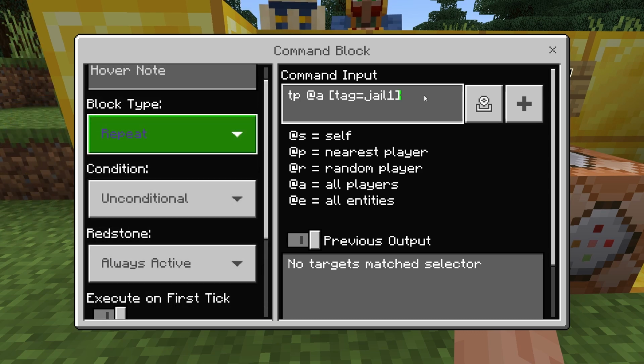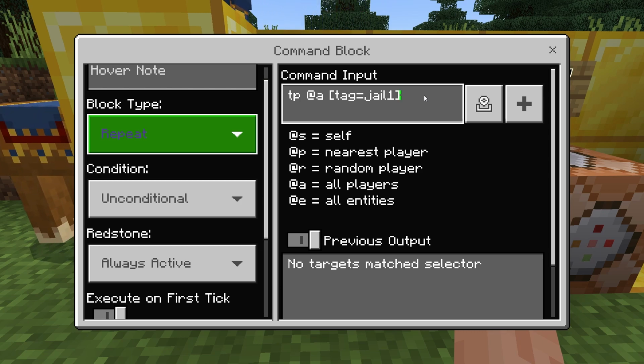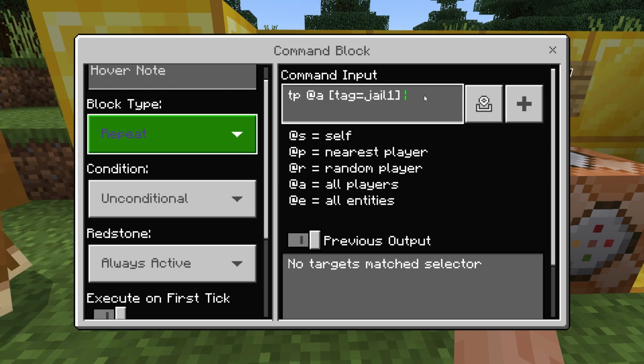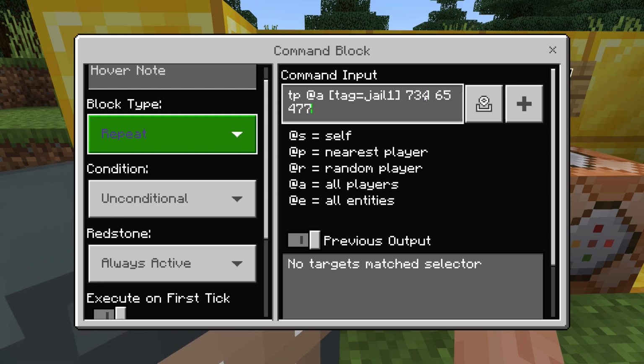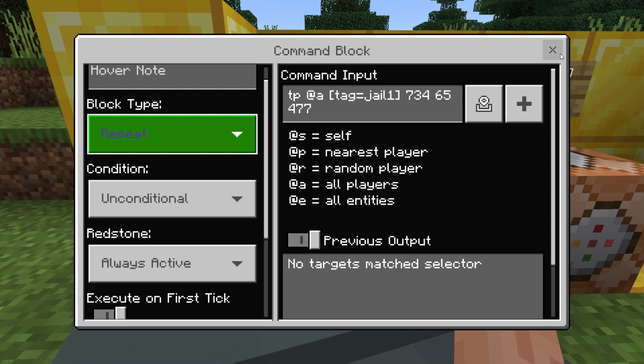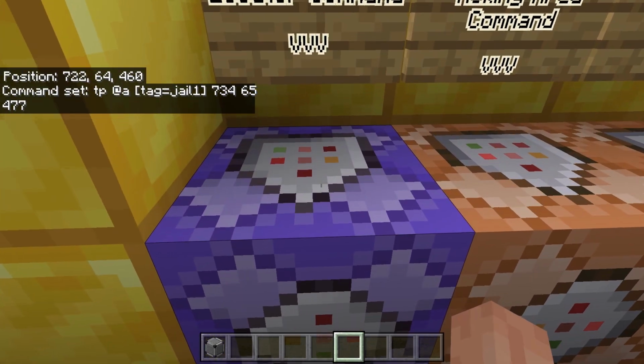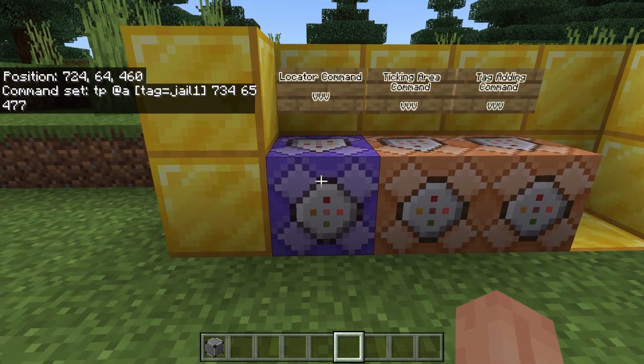Back to the command, and now from the TP at A, we specified our tag, and now we want to add the coordinates of our jail cell, which was 73465 or whatever your coordinates are. Now we can close this down and we know that this is now locating any player with that tag at any point of the game.